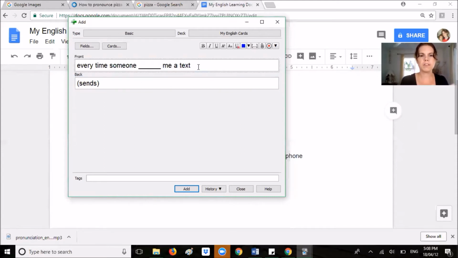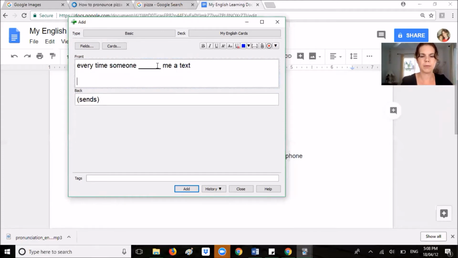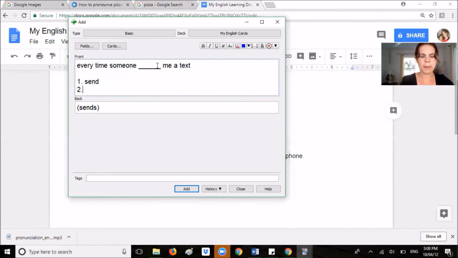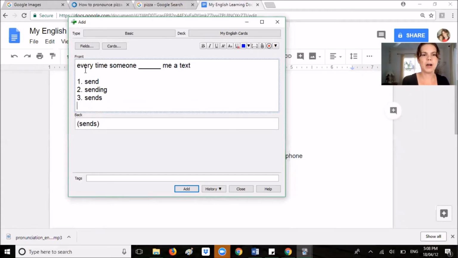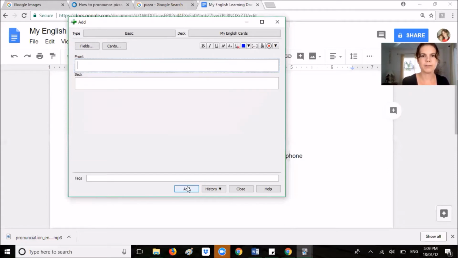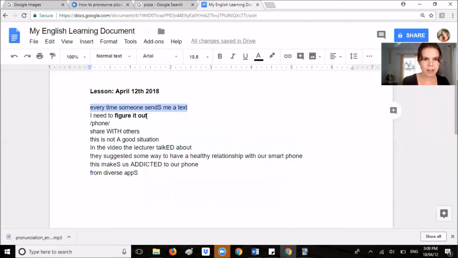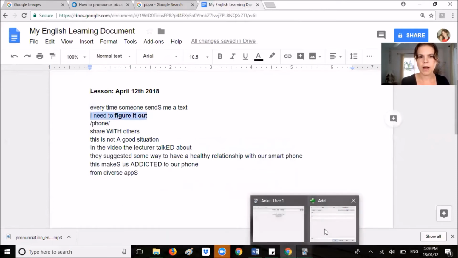And if you want some help with this, if you don't think you could figure out what this blank is, then you could give yourself some options. You could click send, sending, sends, and give yourself different options. Okay, so I'll add that for grammar. And then I need to figure it out. So that's for vocabulary.